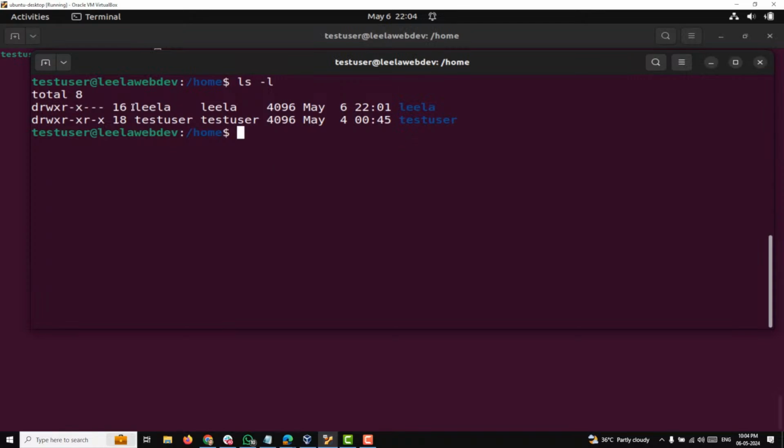So here you will be able to see the first one, the owner or the user. Normally we can say it as the user who has created this folder, so whom this folder belongs to. If it is in the navy blue color, it means it is a directory. And this is the user or the owner of the thing. So Leela is the user.